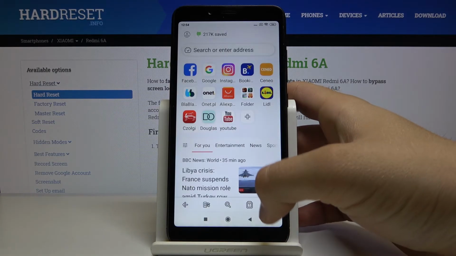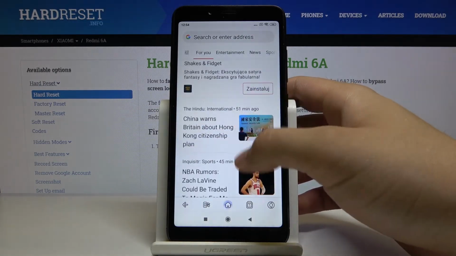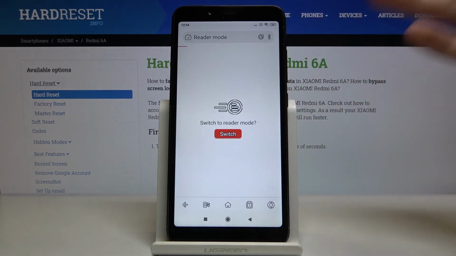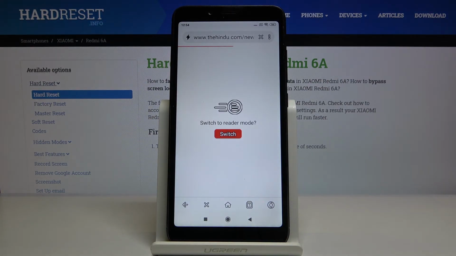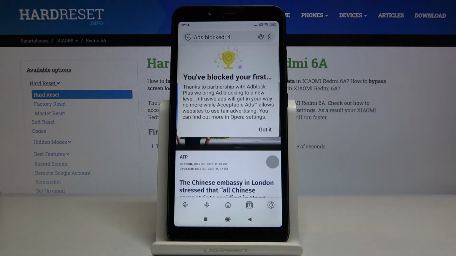So let's enter another one, maybe this one. Okay, maybe here we can find the ads. And yes, right here we get the notification that the first ads were blocked. And this is how it works.